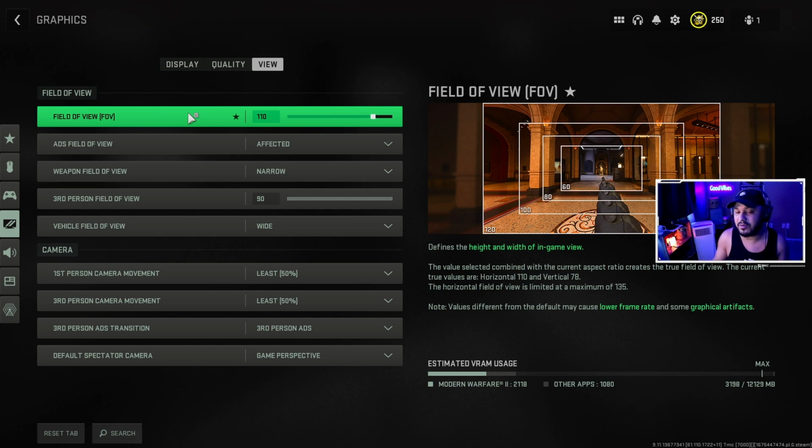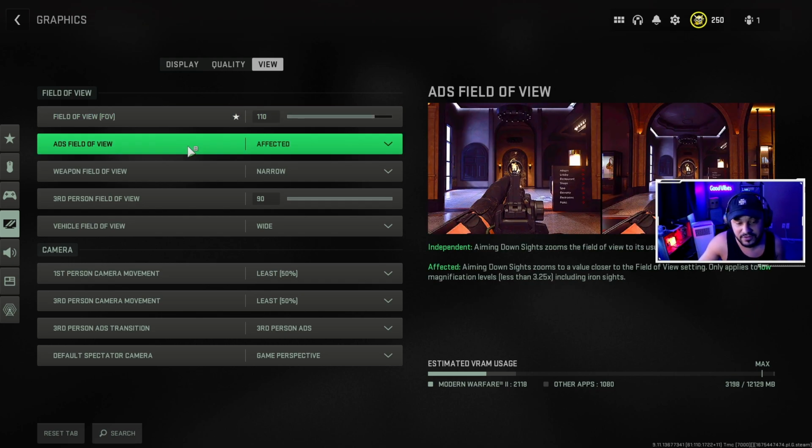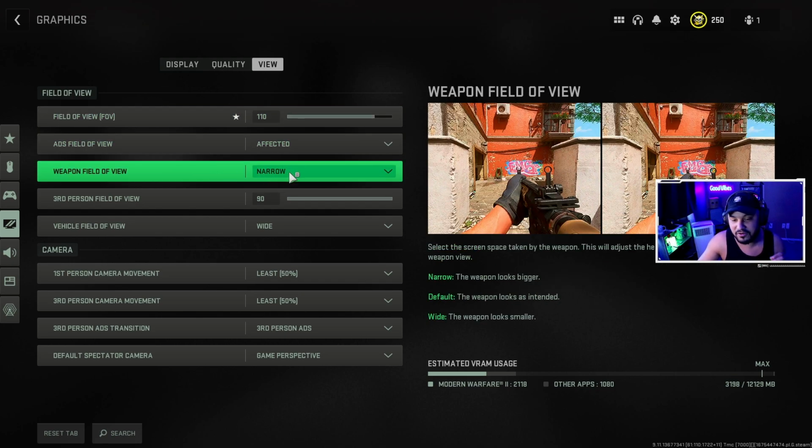My advice is to stay within 90 to 110. Most professional level FPS players are going to stay within that range. Going any lower harms them, going any higher also harms them. So that's my advice, but play around and see what's best for you guys. Afterwards, we're gonna go with ADS field of view, set that to affected, weapon field of view, set that to narrow. That just applies to that visual recoil that's gonna help you stay on target.